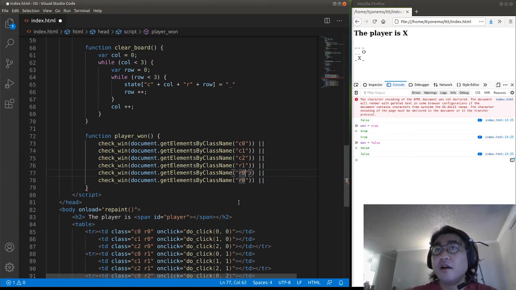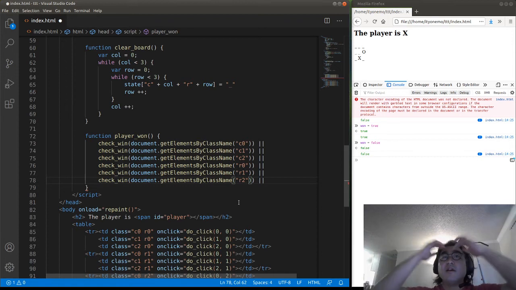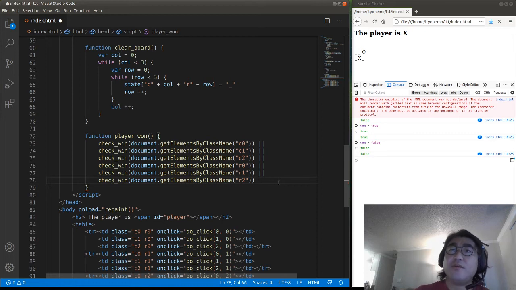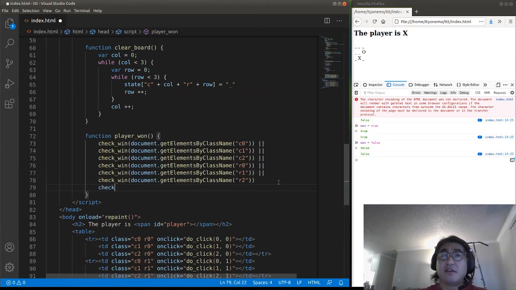R1, R0, R1, R2, right? And then we also need to check the diagonals. So the diagonals are going to be a little bit harder, so we can manually do that. Check diag1.